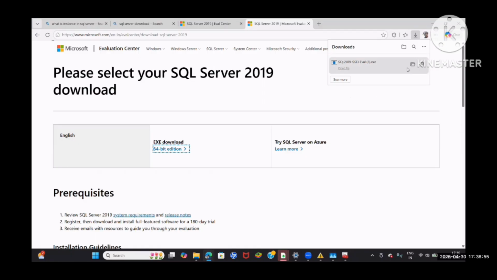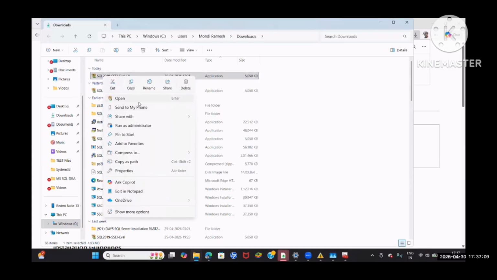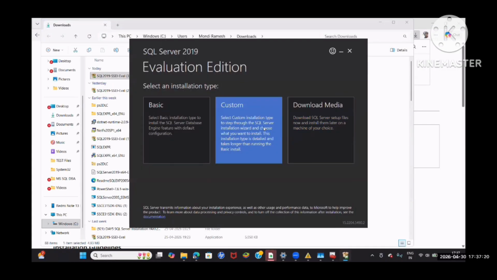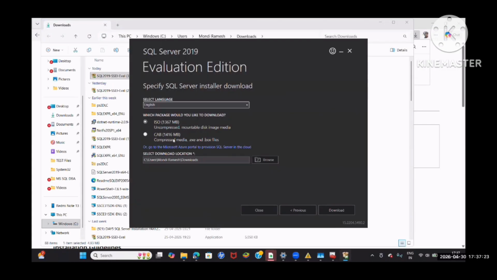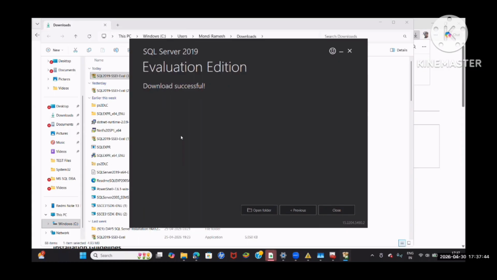Okay, now what you need to do? Go and open. Don't go to basic and custom. Go to download media and don't select CAB, select ISO and navigate to where you need to download. It is downloaded. Whenever you are installing your SQL Server, you need to validate whether your SQL Server is compatible with Windows or not, and that depends on your project.